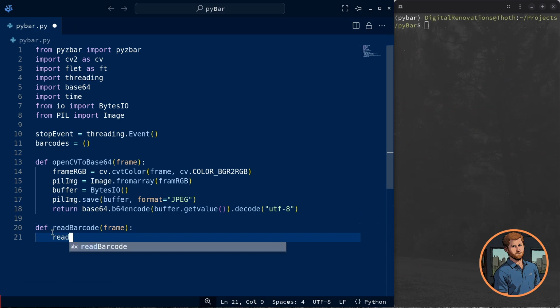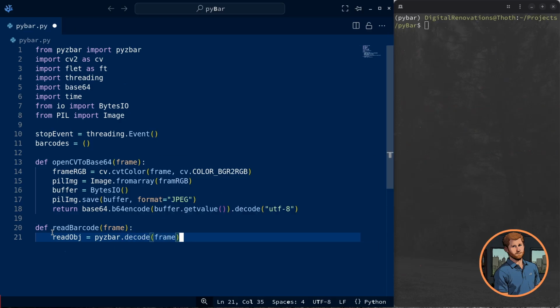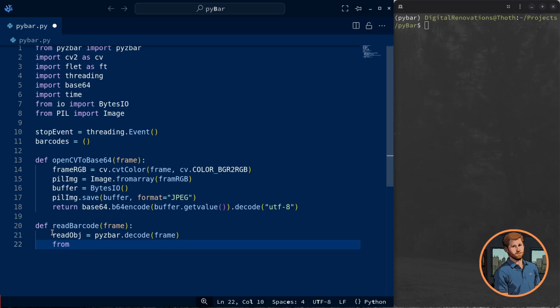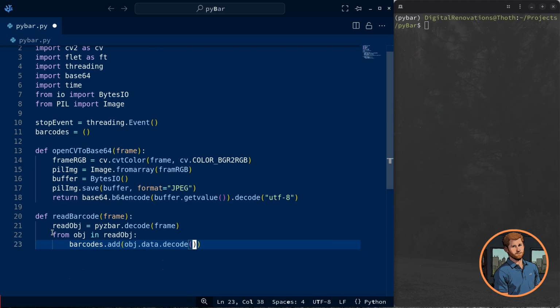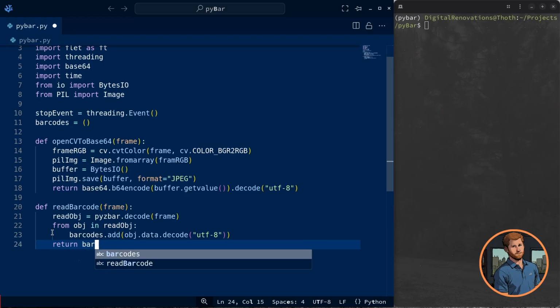How are we going to do it? We're going to set a read object variable as pyzbar.decode the frame. Easy, and then we'll say for each object in the read object array that we're getting in, we want to go barcodes.add object.data.decode UTF-8 and then return barcodes.